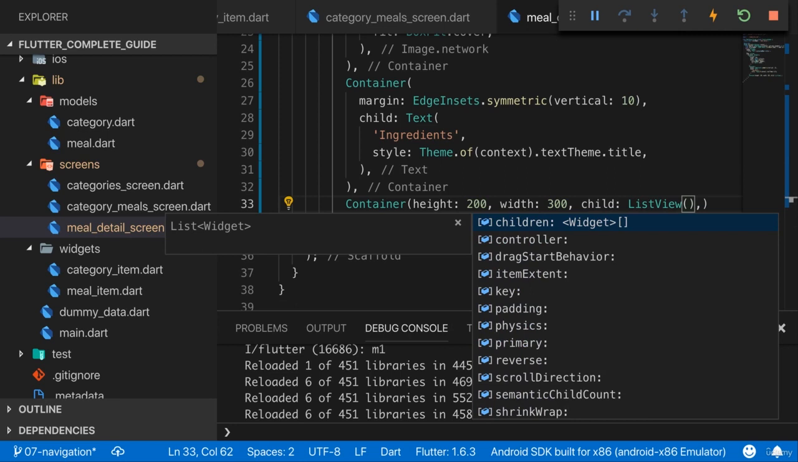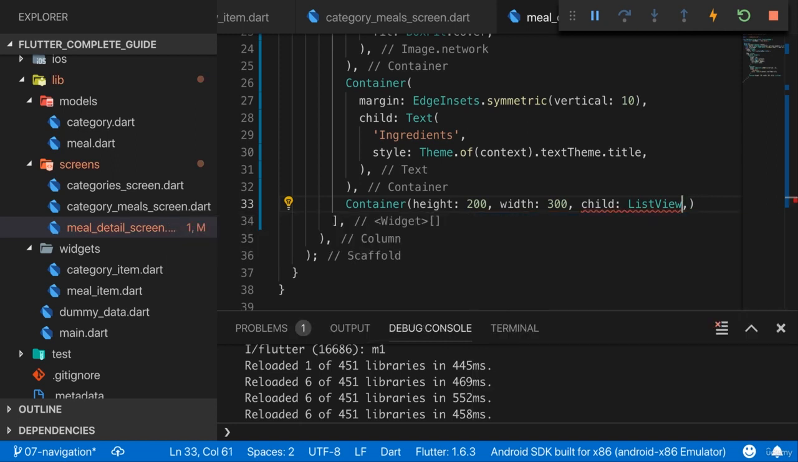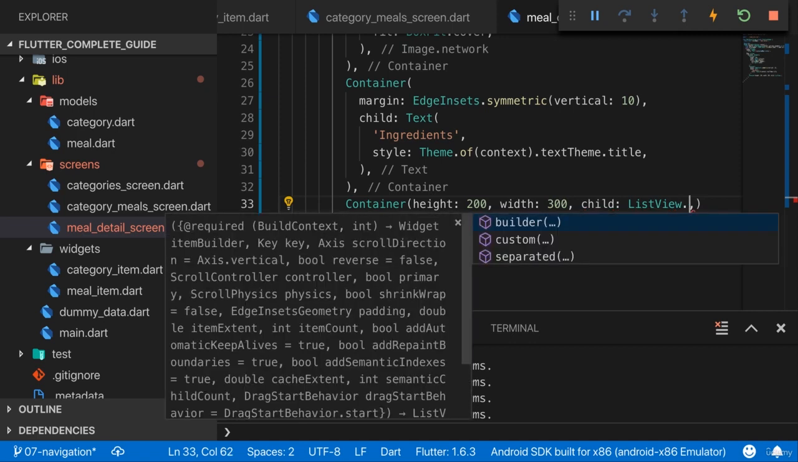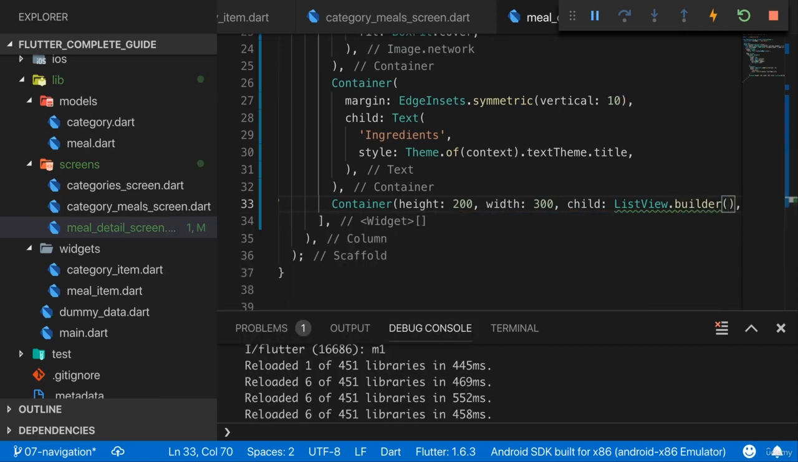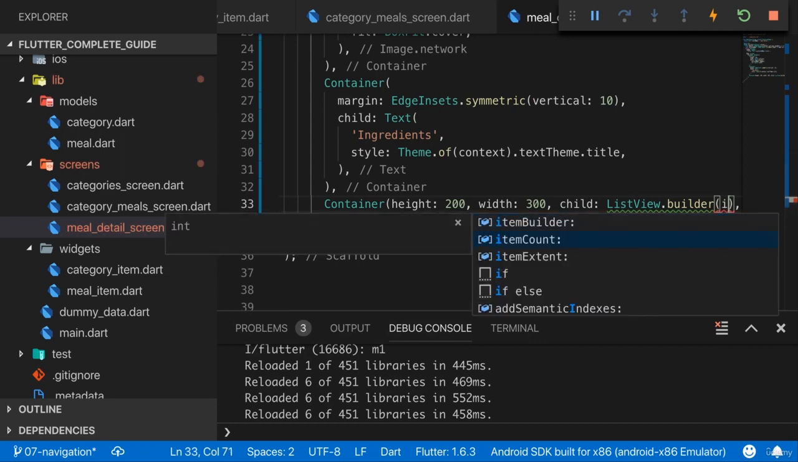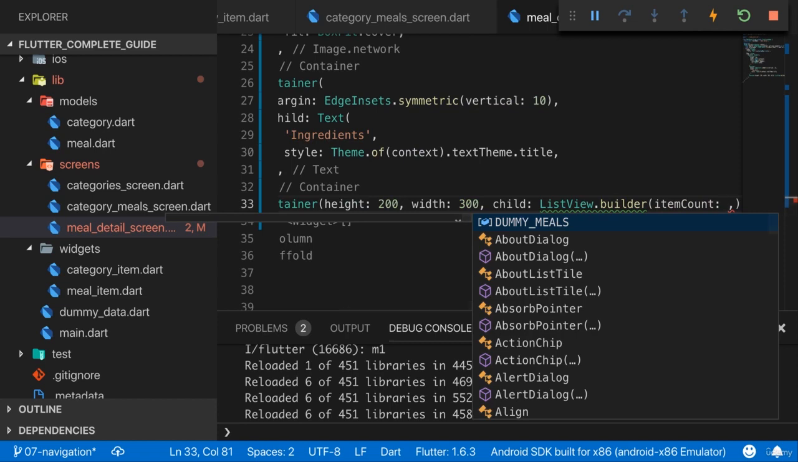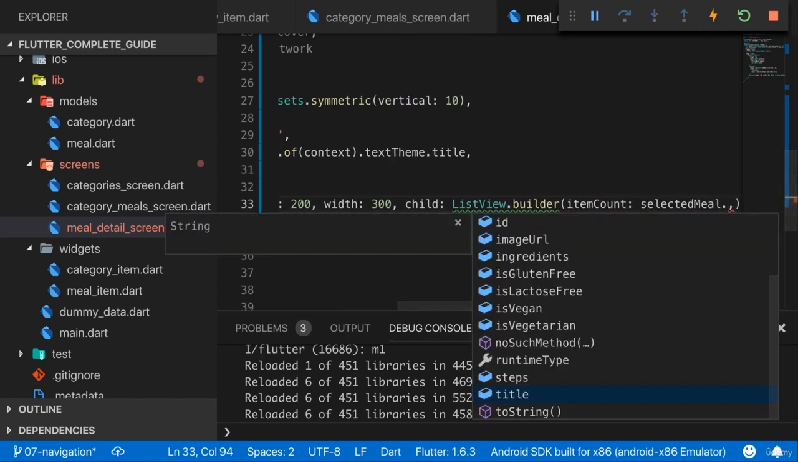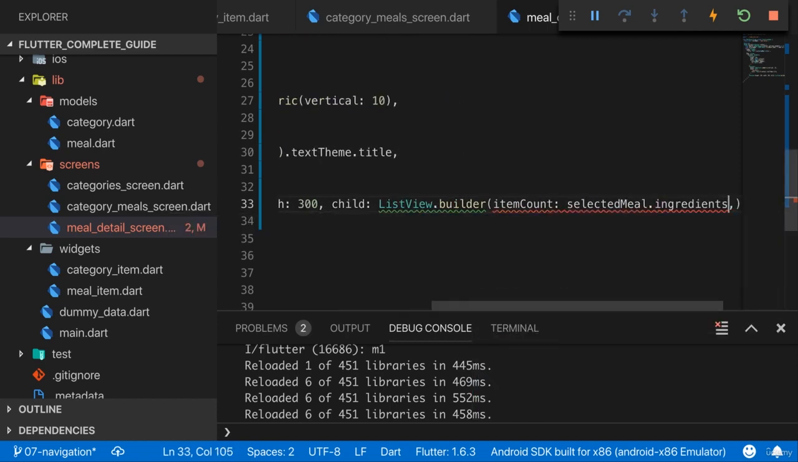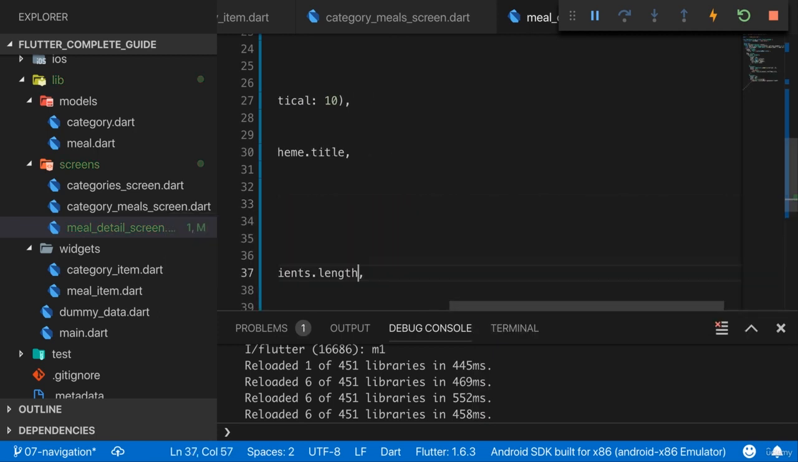And that list view can be created with a builder or with this constructor and children. Ultimately, it's totally up to you. Theoretically, we don't know how many ingredients we have, and it could be very many. So I will use builder, which gives us better performance for very long lists. Here for builder, as you learned it, you need the item count. And the item count, of course, is selectedMeal.ingredients.length, because we want to output all the ingredients here.